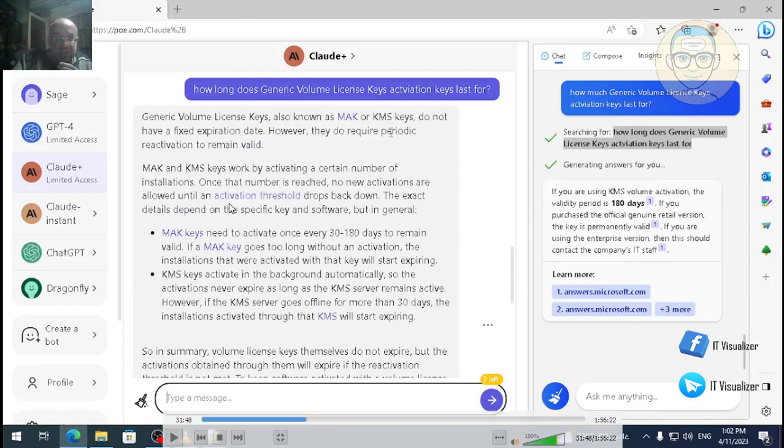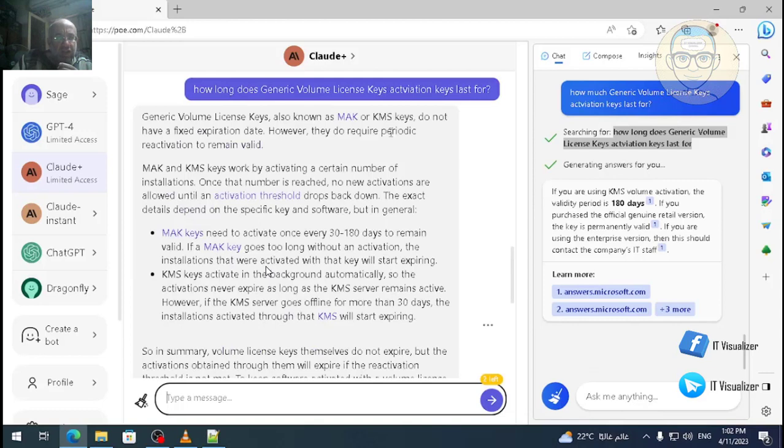Okay, the exact details depend on the specific keys and software, but in general, MAK keys need to be activated over 30 to 180 days anyway. So this is another answer from another AI tool, but mostly what is common between all of the AI tools is that they say the generic volume license is only a temporary key, and you need to go to the KMS server to activate your product key.